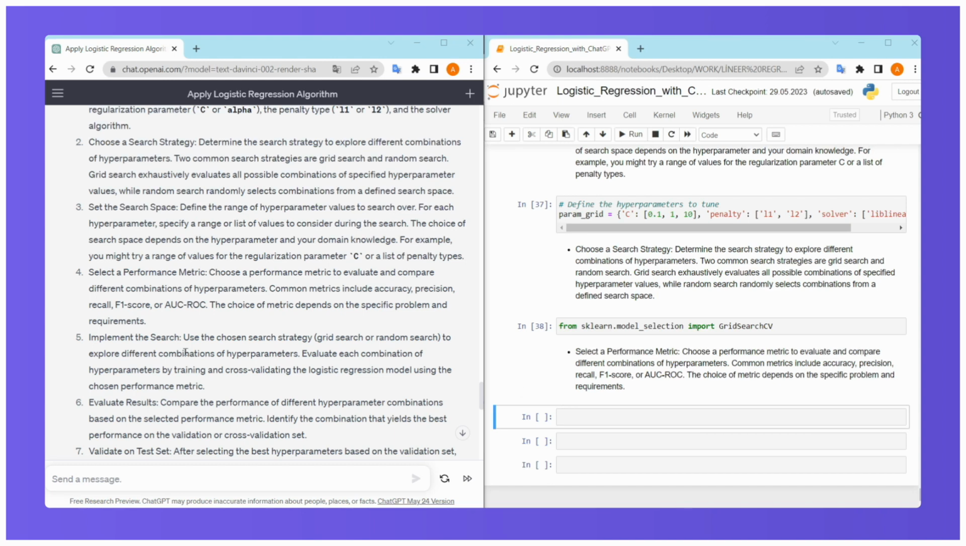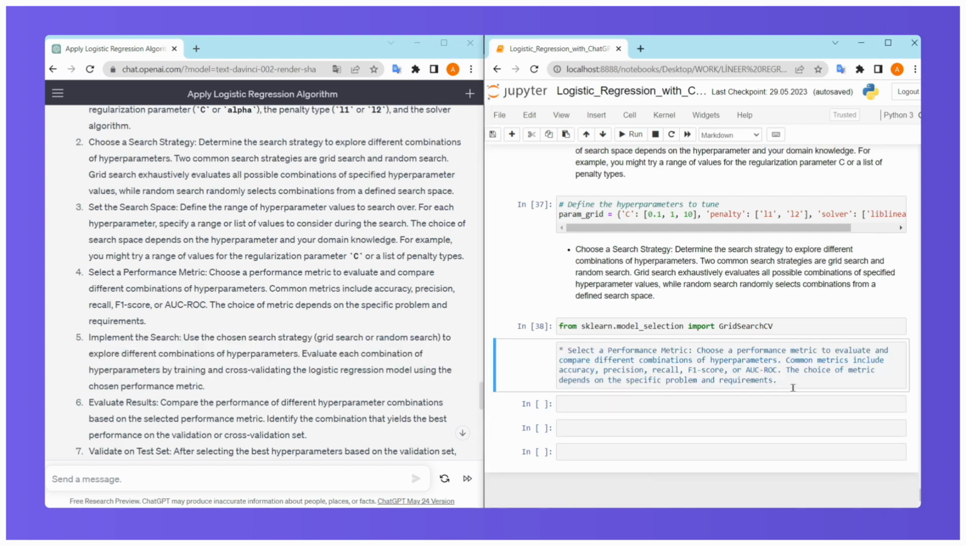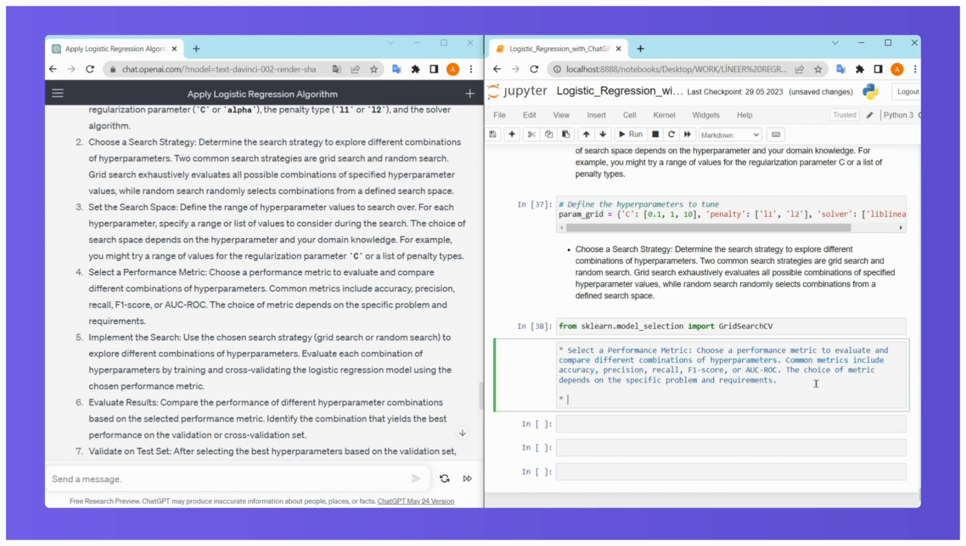Implement the search. Use the chosen search strategy, grid search or random search, to explore different combinations of hyperparameters. Evaluate each combination of hyperparameters by training and cross-validating the logistic regression model using the chosen performance metric. Well, sure enough, my friends, considering this suggestion, we'll now run the GridSearchCV for the best parameter selection. So what I'll do is take this suggestion and throw it into our notebook. I'll just copy it and paste it into the cell on the right. Okay, we can run the code.